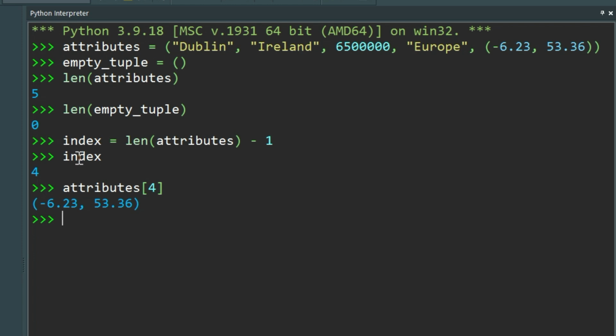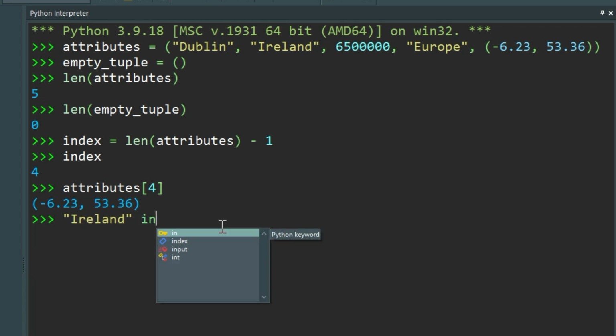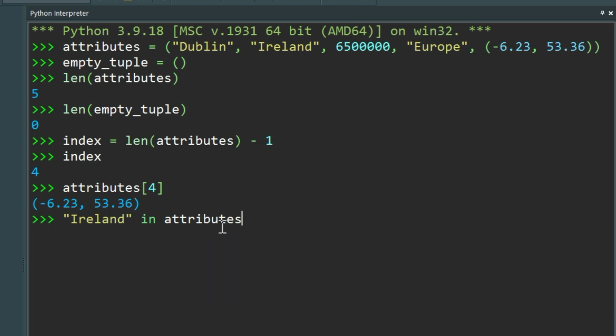That's enough of length. Let's move on to membership. We saw membership with lists, that we could use in or not in to check for the existence or the non-existence of values in a list. Here we do the same for a tuple. Let's check if Ireland is in our tuple attributes. Hit enter and we are returned true.